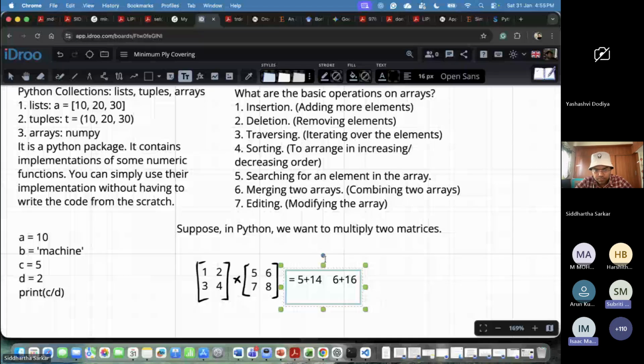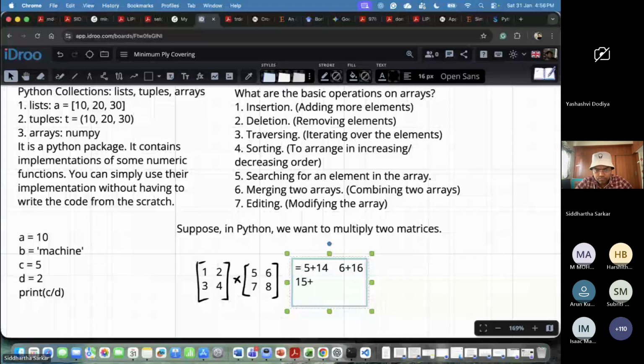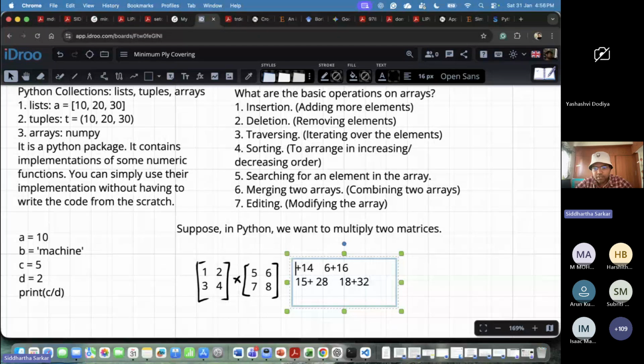Then 15 plus 28, and then 18 plus 32. Okay. So this is how matrix multiplication is done. I realize that some of you have not seen matrix multiplication. So what has happened is pretty simple.